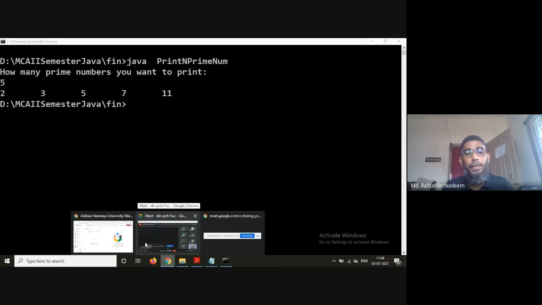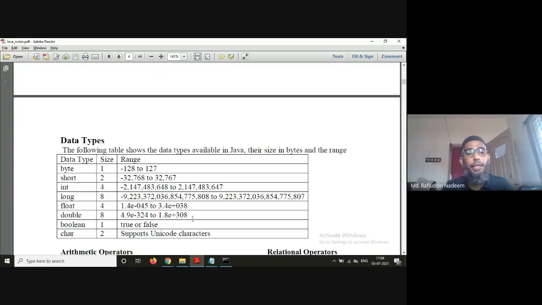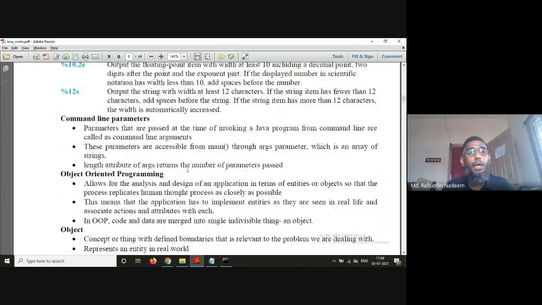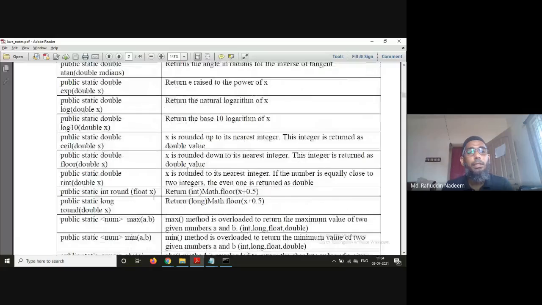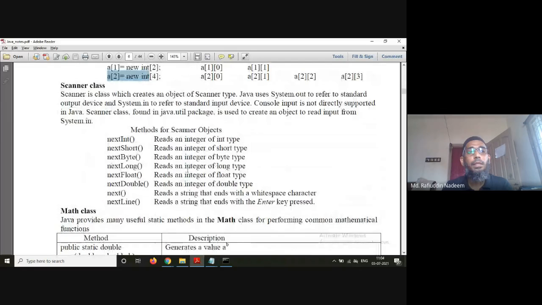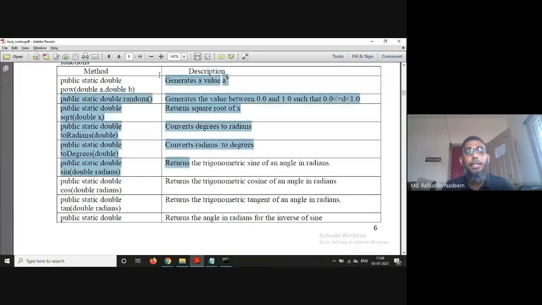Then we are left with the Math class. You have a Math class where a number of methods are available for us. You can see these are all methods, and how these methods are going to help us in our programming. This I will cover in the next class.